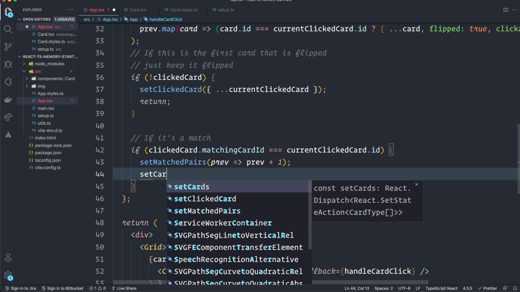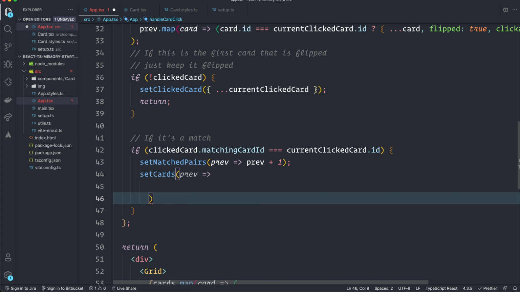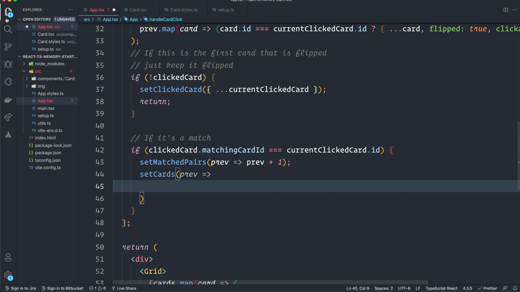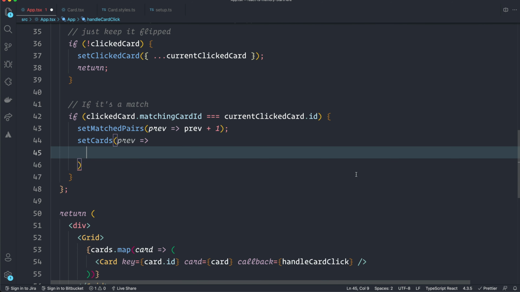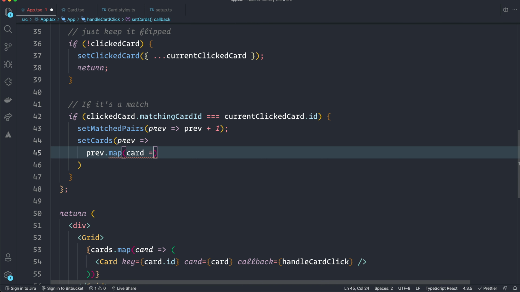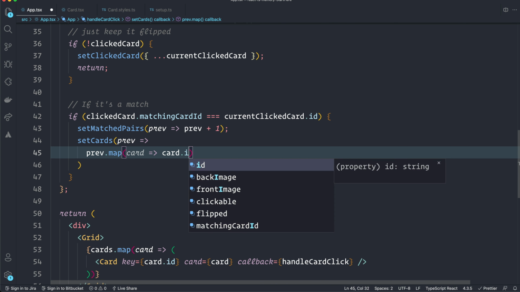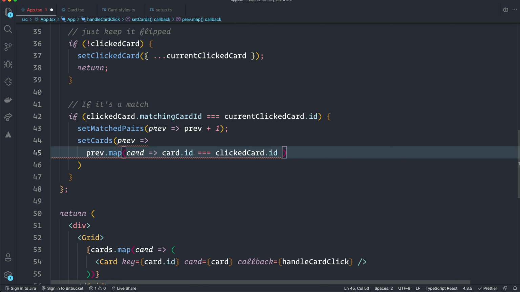Then we need to set the card state. So set cards. We have the previous state, an arrow function. And I'm going to create this on its own row. Remove the sidebar to get a little bit more space here. So we map through them, we have the card, and we're going to check if the card.id equals the clicked card.id, or double pipe, if the card.id equals the current clicked card.id.